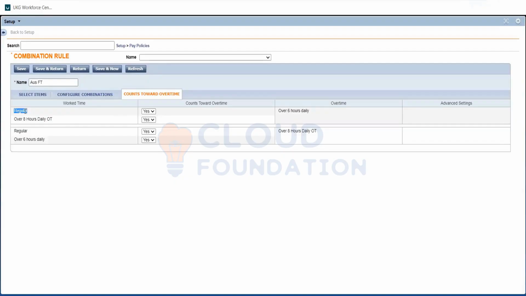Yes, so whatever hours the employee works in regular, the standard hours should contribute to this overtime, or else it will be 0. If I keep on working regular and regular doesn't contribute to this overtime, we will never meet our 6 hours mark. So we need to choose regular. That means as soon as the employee starts working regular, our count will start, and once he reaches 6, this overtime will automatically get triggered. Clear? Yes.